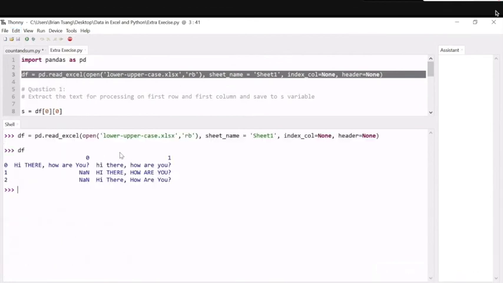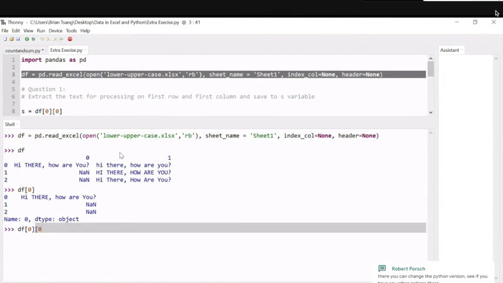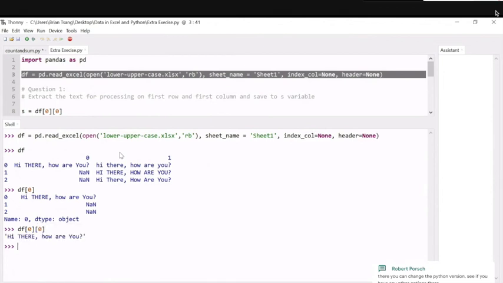Okay, so we have a data frame like this one, DF, and then we do the indexing, DF first column. So we have the first column, and then we want to have the first element. So you do the indexing again. Okay, so this is this string, and you can assign it to S as a string, and then S dot tag. Okay, so the first one is to see how to change it to lowercase.